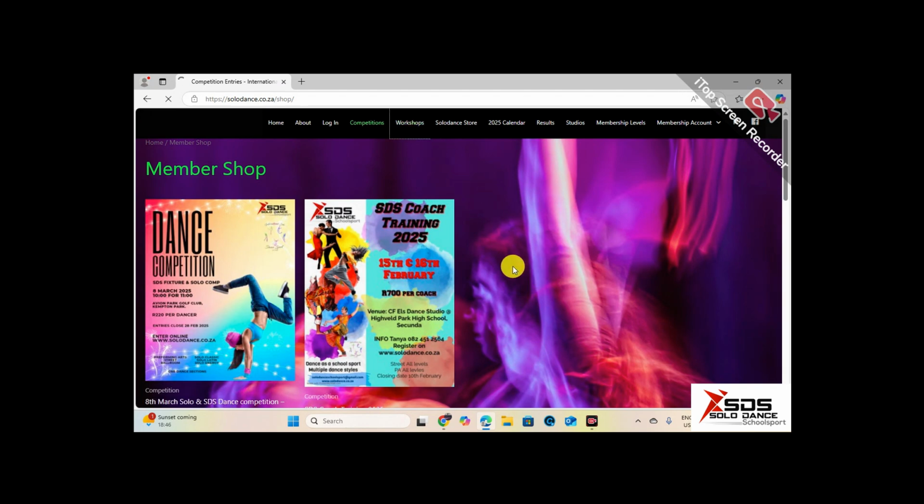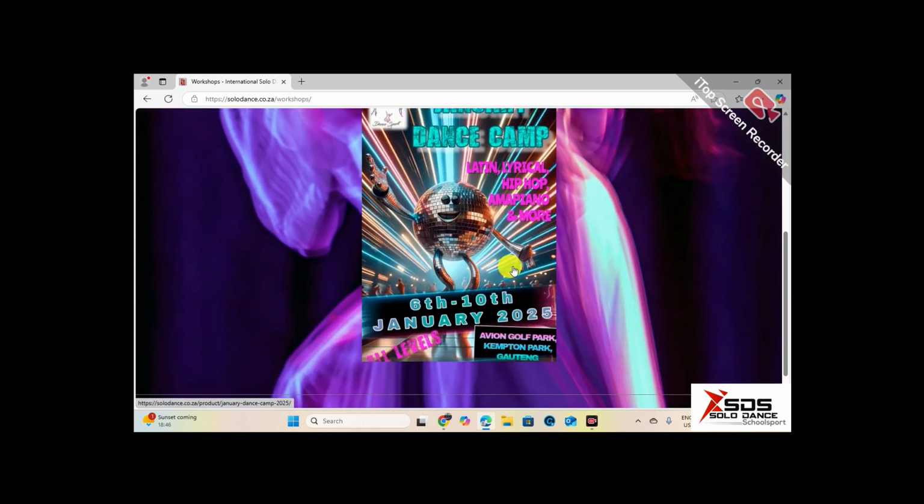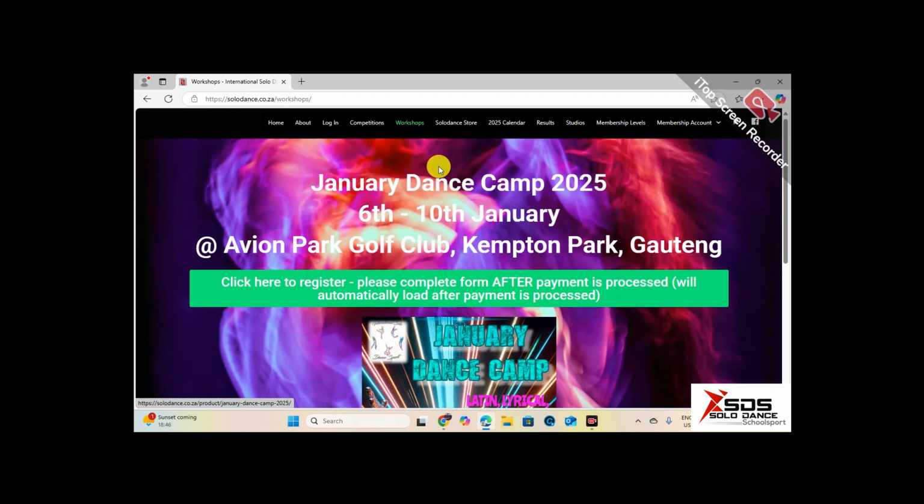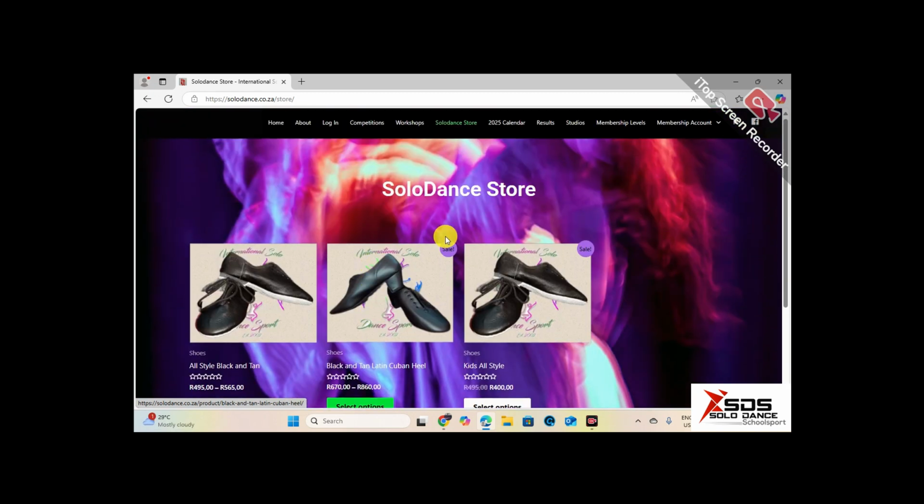Workshops. There's nothing loaded here at the moment. Okay, we still have the January dance camp. I will be loading our July dance camp there soon, so you can keep an eye on that. We have a lovely winter dance camp happening near Mbombela, near Nelspruit, at a place called Mankele, and it's also a week, and it's the most amazing dance camp. Friendships are made and good dancing is done. We have a Solo Dance Sport store, where if you need to purchase shoes, you can do so as well.